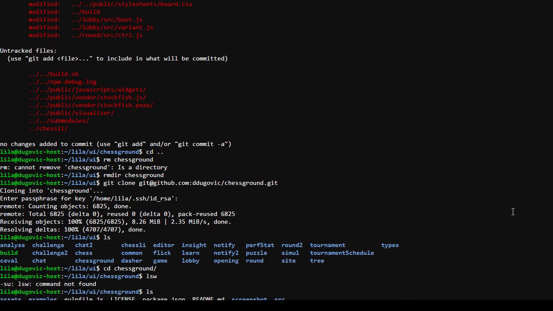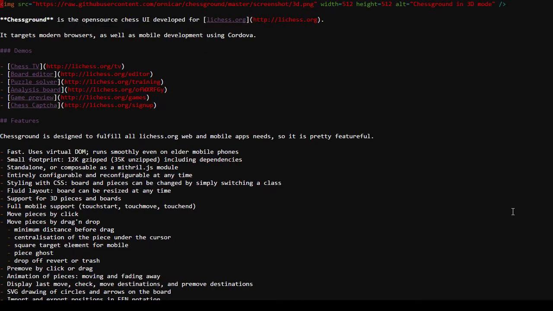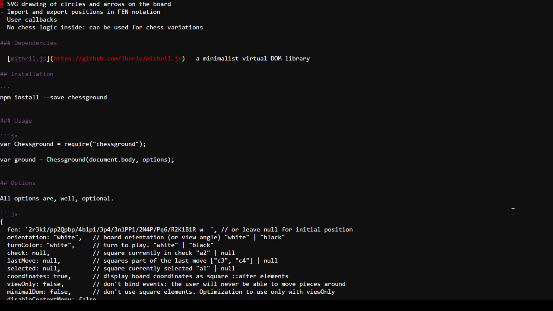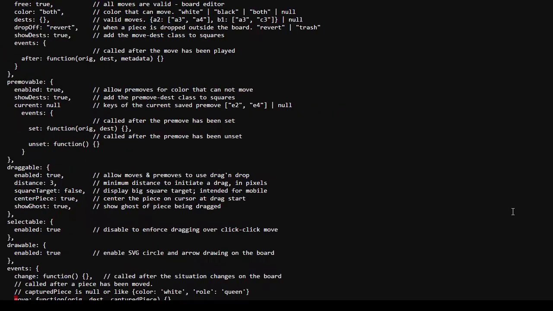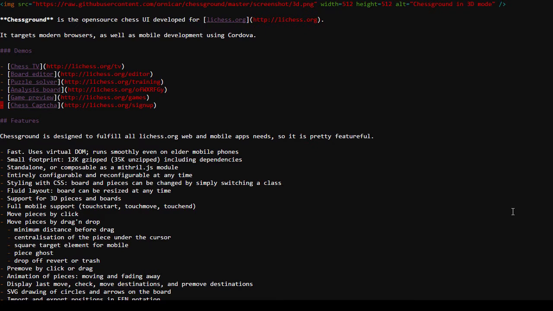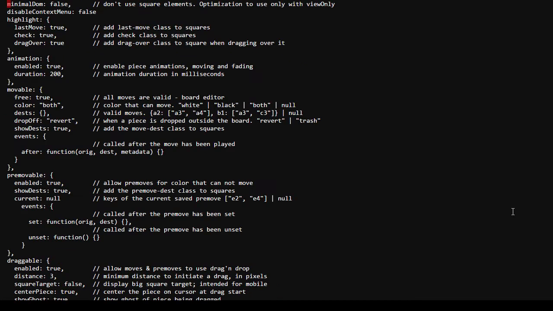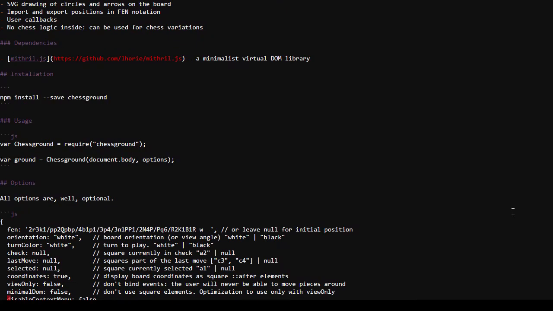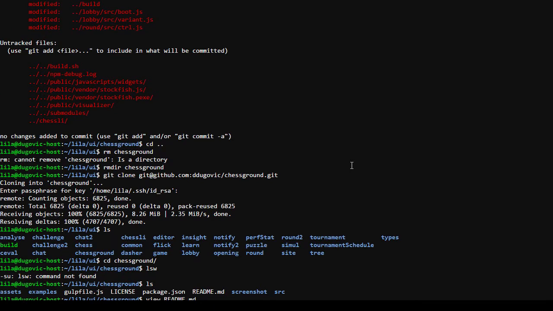How do we build this? When all else fails, read the directions. It's great that there's all the source code, but what do you do to build chessground? npm install save chessground. I guess this is how you install it. You want node to manage this. Wait, no, that's how you install it from there. How do I build and install it from source?